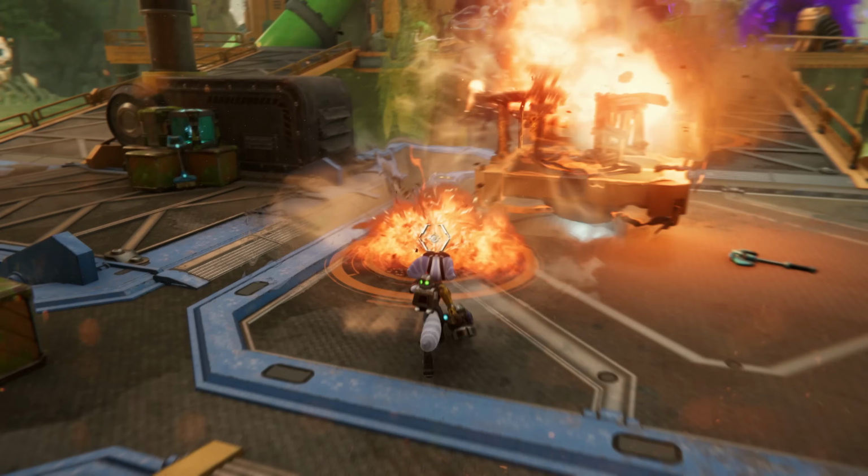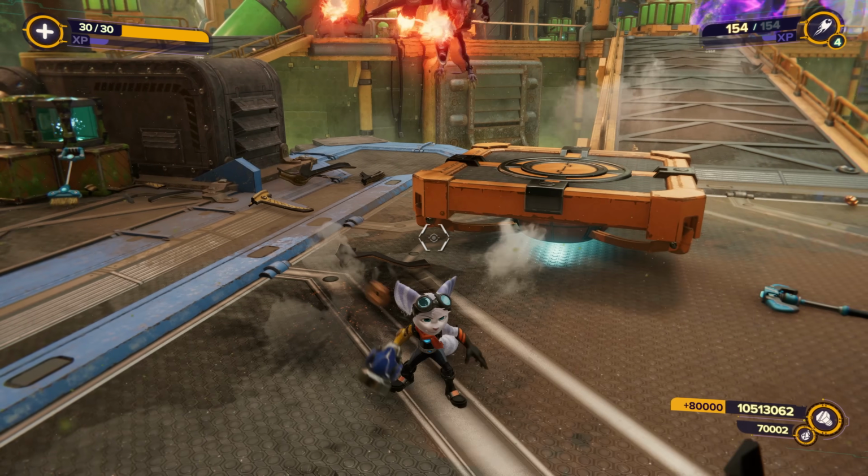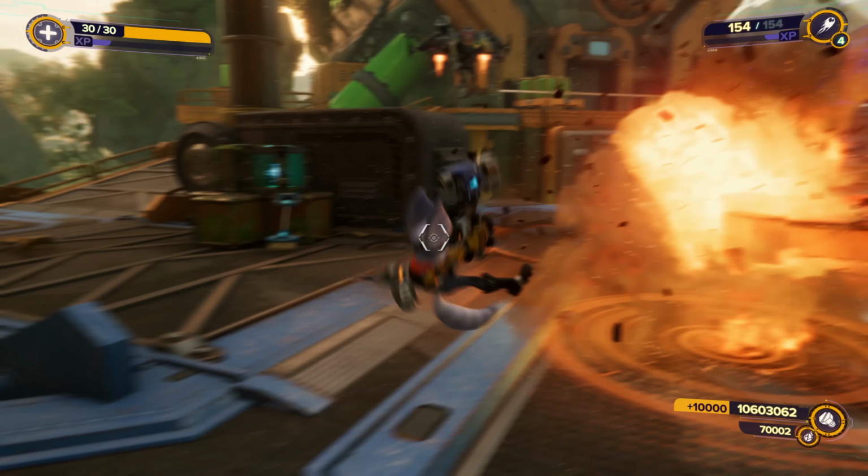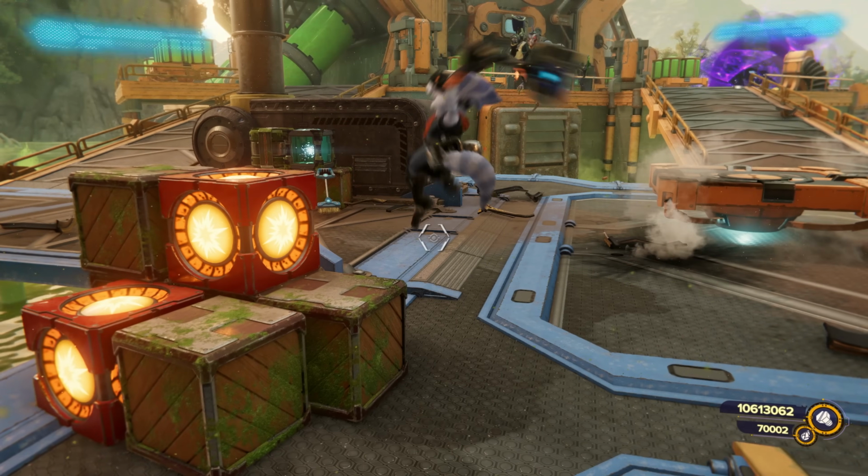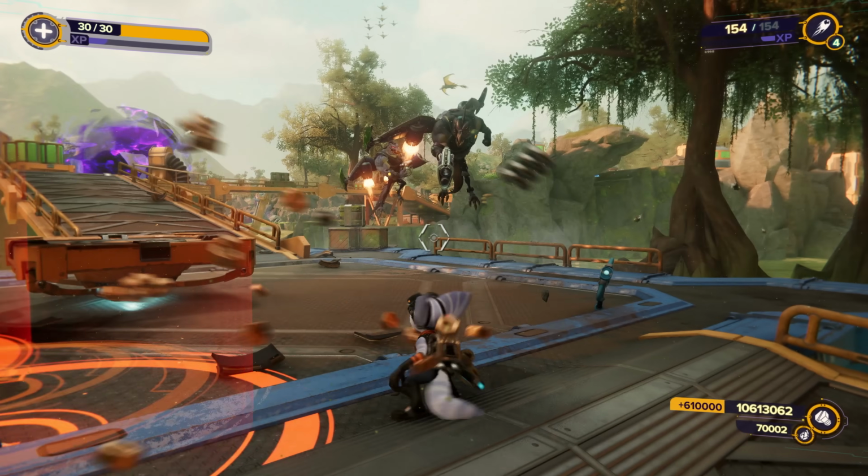Okay, there we go. We took a hit, but the health bar didn't even appear because we didn't take any damage. We're still on max health right here. 30 out of 30. Still 30 out of 30. As you can see, we're not losing any health.